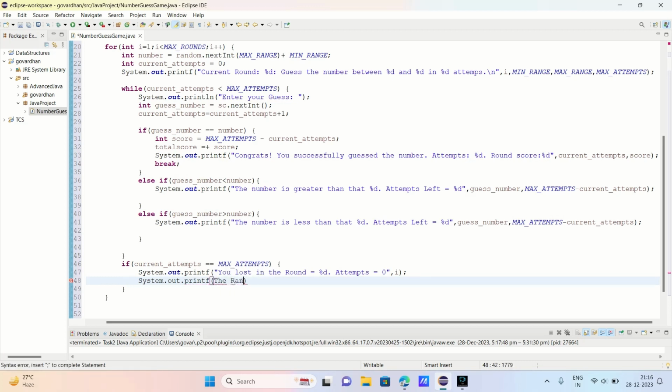The random number is, I have to use this. The random number is, here I'm going to use %d. So I'm going to print the number. So let me give a line space here. Okay, that's it.